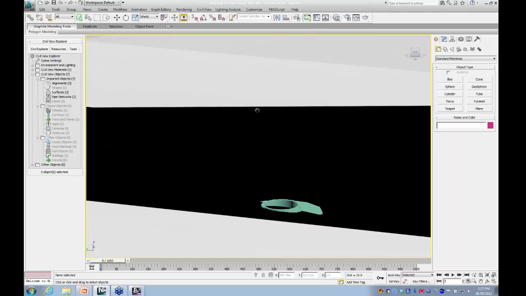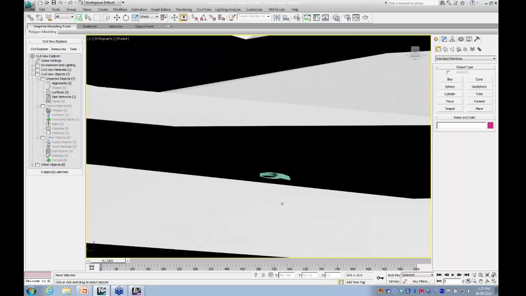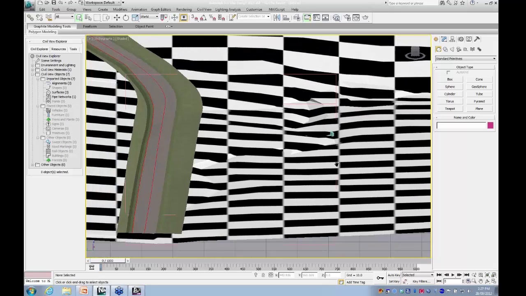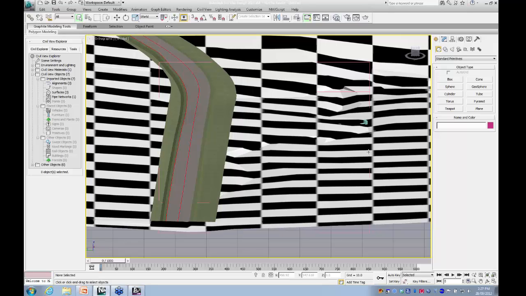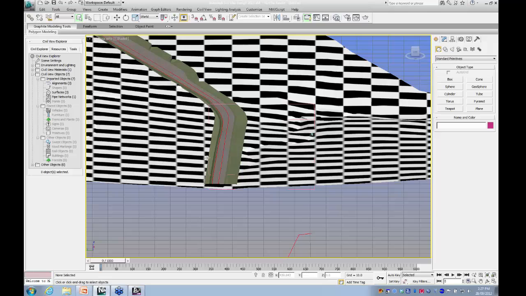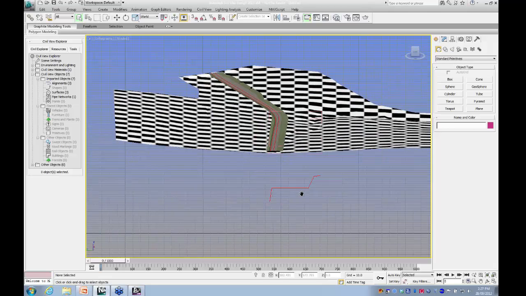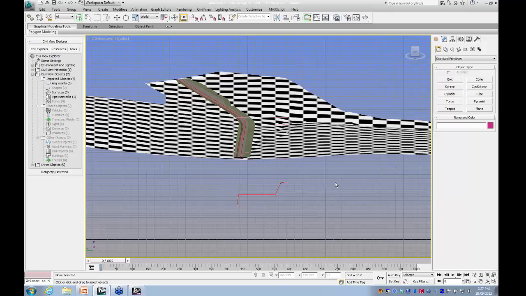Yep, sticking through the surface. So that's what it does. That's what the extension does. Brings through your pipes, brings through your alignments and profiles, and then you can use those to construct things in 3ds Max. Okay. So that's what that one's about.